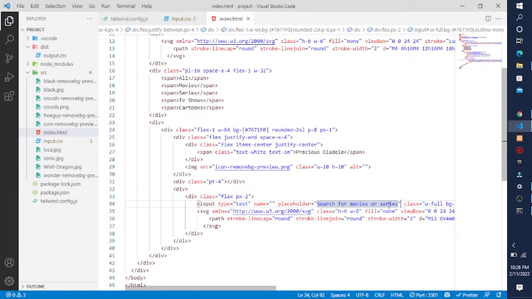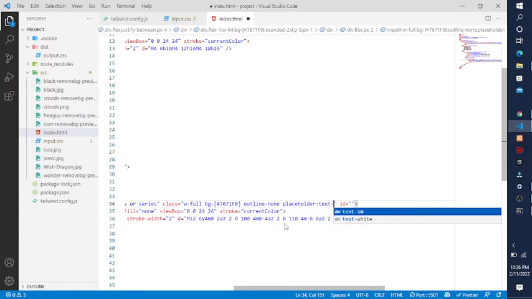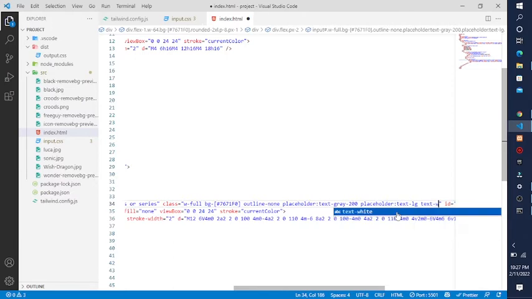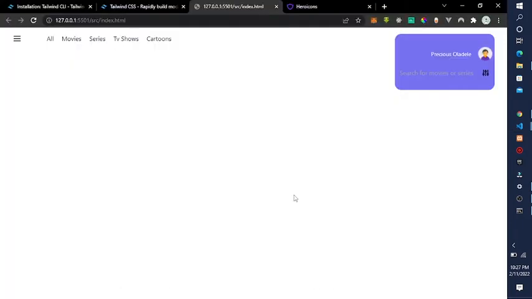So let's customize our placeholder. To do that, we just need to specify placeholder, then a colon. Let's say text should be gray-200. But let's do placeholder, so the text should be large. Text should be white. And on a regular basis, the text should be actually large, apart from the placeholder being large. So save this. You can see we have this now. All right, so this is coming into place. I can see how our circle is small, but don't worry, it's gonna get expanded very soon.